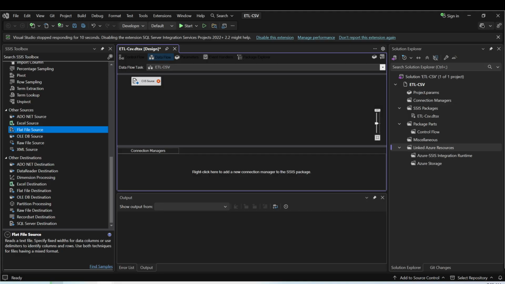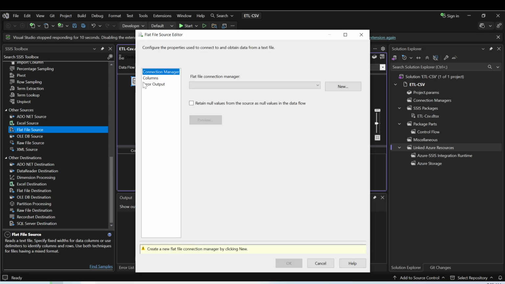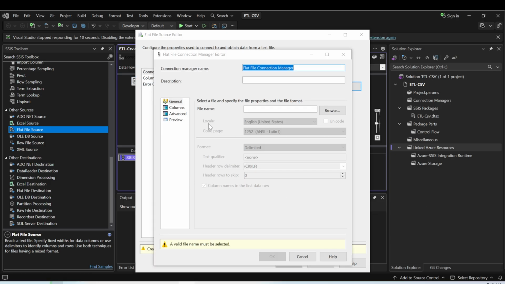So over here, in this CSV source file, I'll double click it, and need to create a new connection. There are no connections here, so I will click on new. So this will open this window, which is Flat File Connection Manager Editor. Over here, you can describe this connection, give any meaningful name. So I will just say flat file or CSV file connection, to be specific. CSV file connection.